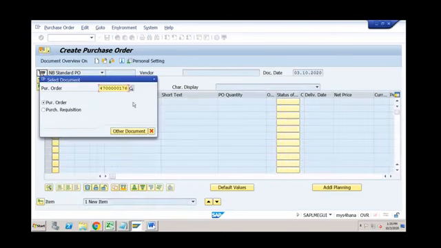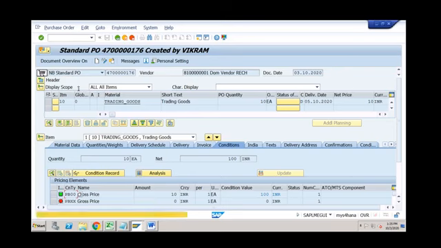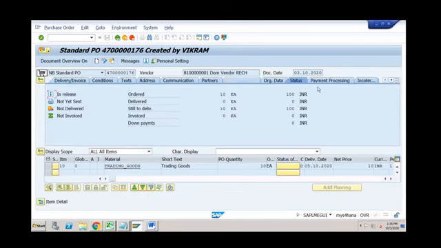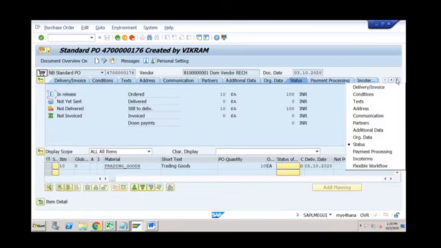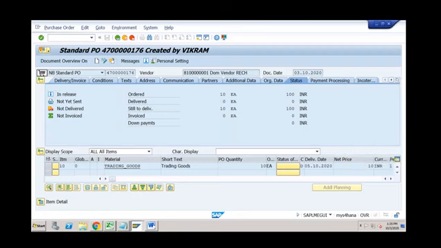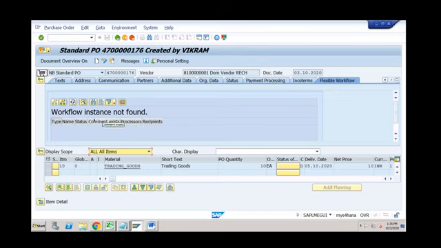Let me open this purchase order that we created just now. You can see first of all there is no releasing strategy available here, but there is a new tab, flexible workflow. Earlier it was showing us releasing strategy. Now it is showing flexible workflow. If I click on this flexible workflow, you can see it is just giving you the information, but inside there is nothing available.